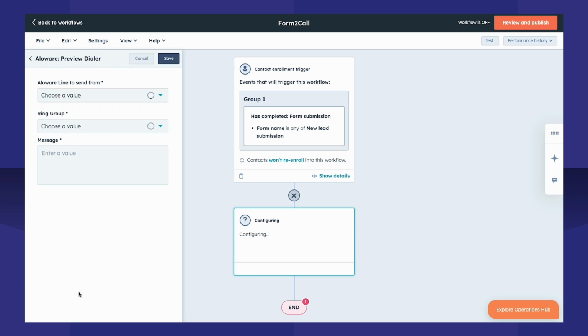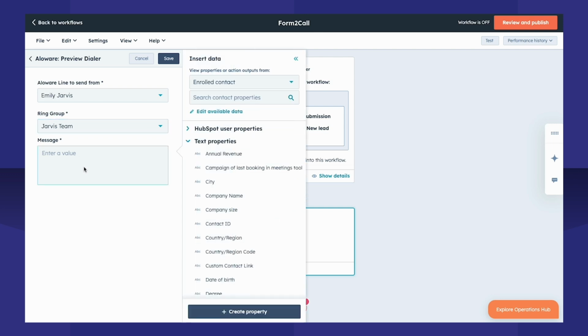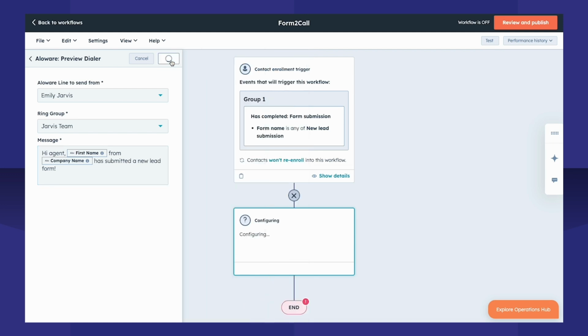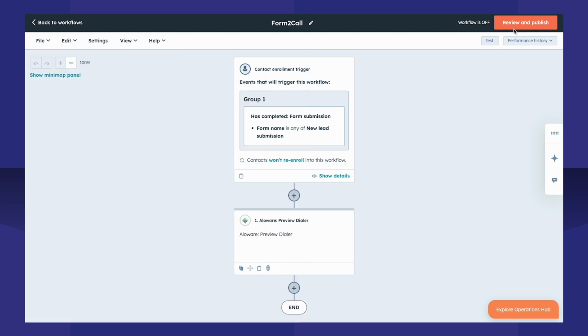Choose preview dialer from the Aloware actions and choose the line you want to send the call from. Then choose a ring group that should be notified when the form is submitted. Next, you'll want to write out a preview message. This is what the agent from the ring group will hear when they pick up the phone, before it starts dialing the lead. Save and publish the workflow, and then let's test it.